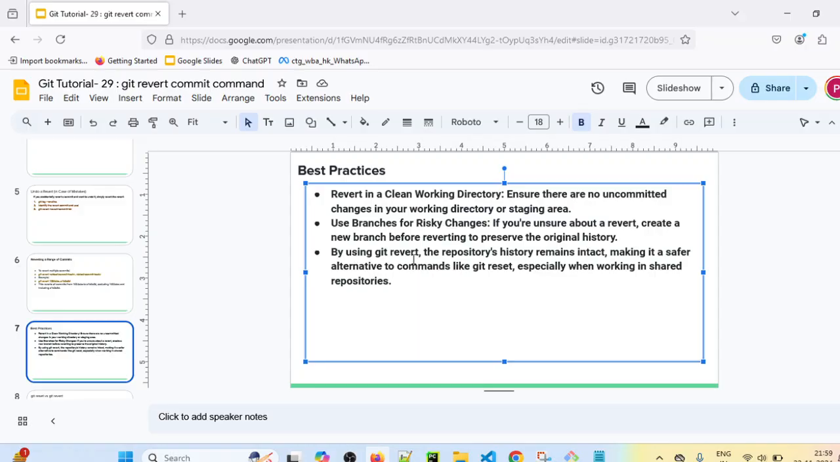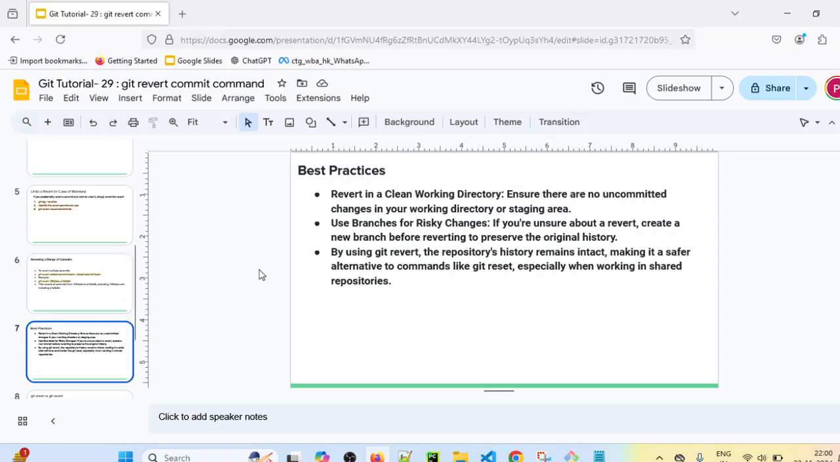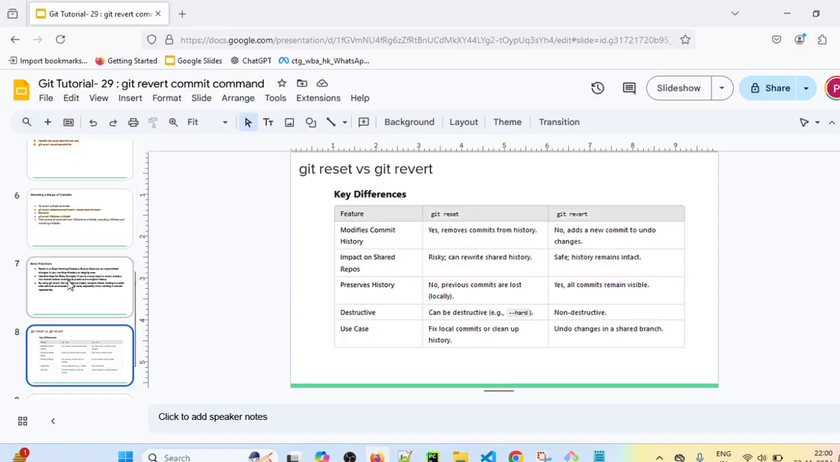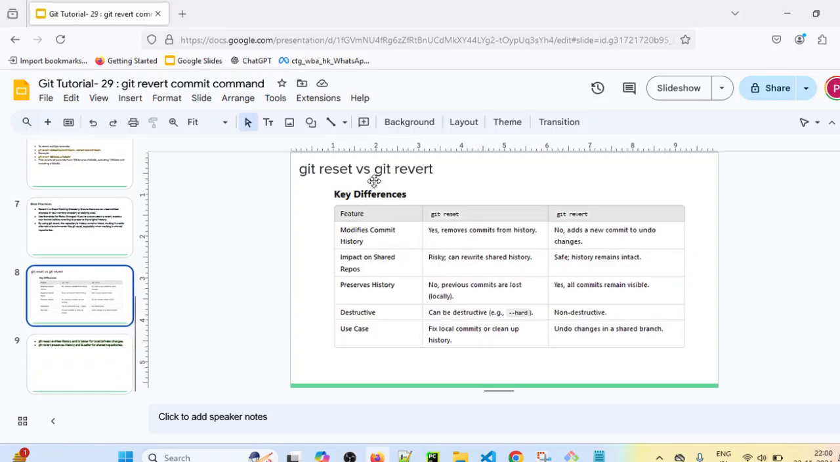By using git revert, the repository's history will remain intact and it is comparatively safer than the git reset command, especially when we are working in shared repositories. So always remember these 3 points whenever you are using the git revert or git reset command. Also, let's see the high-level differences between the git reset and git revert commands.